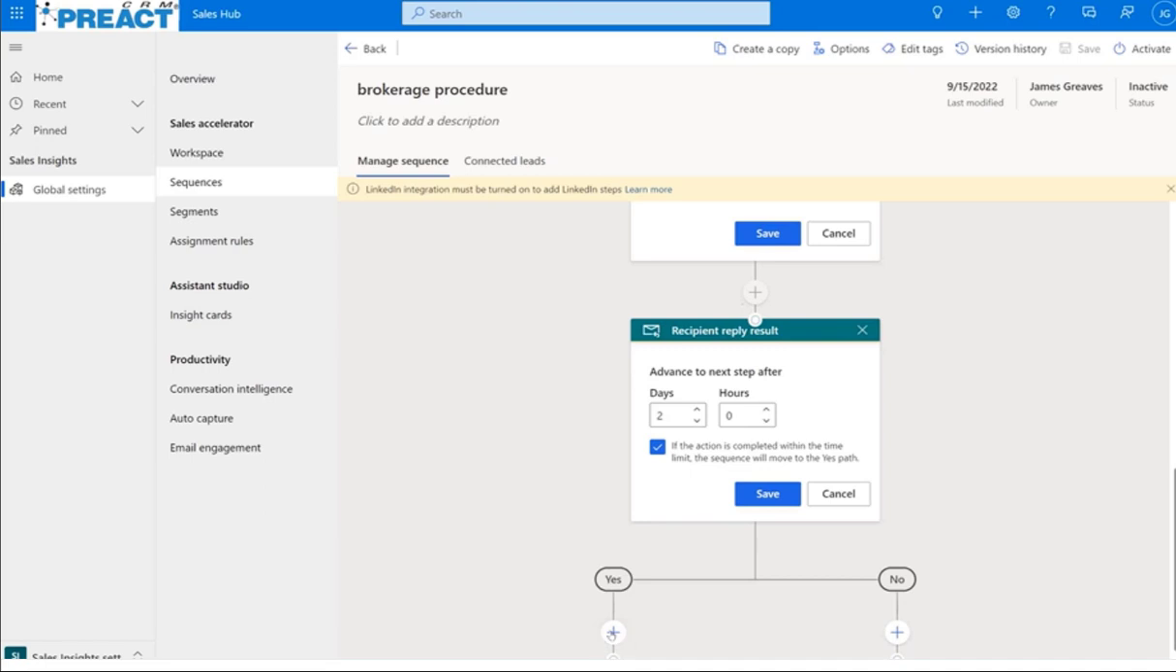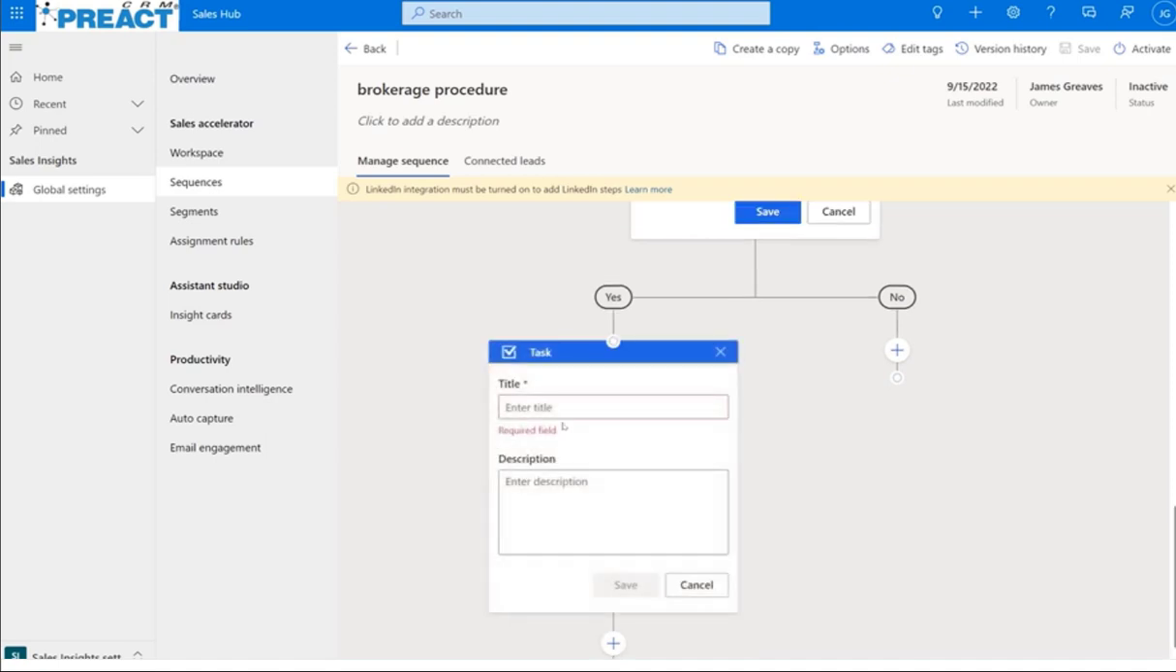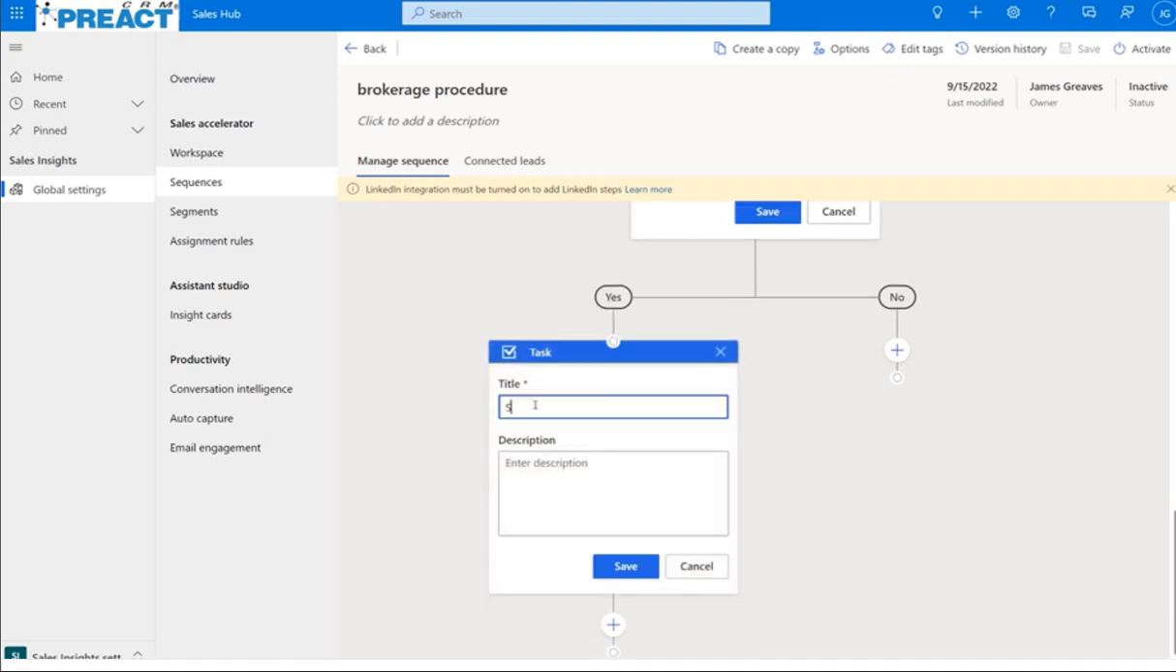And now from here, we can add a further action. So in the example I took, it was just creating a task to schedule the meeting. From there, we can then activate this and your sequence is now ready to use. And that's how you can use the sequences in the latest wave of Dynamics 365.